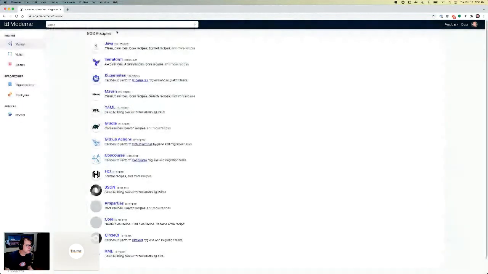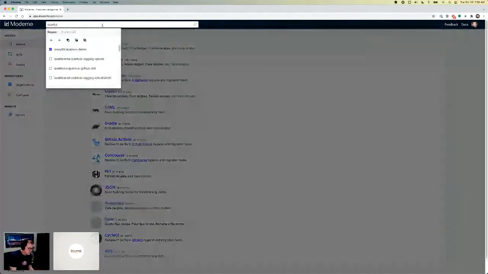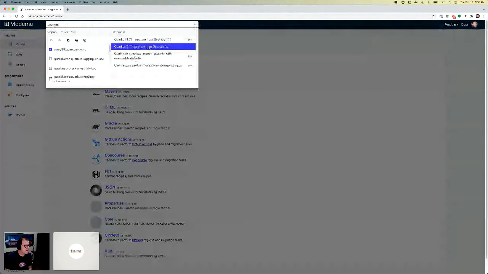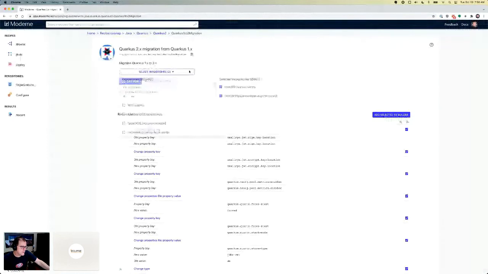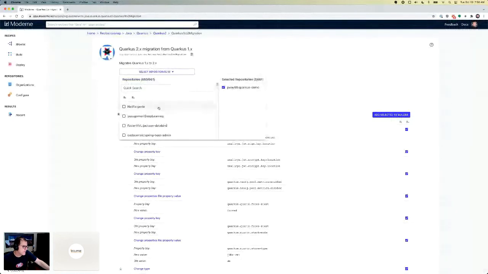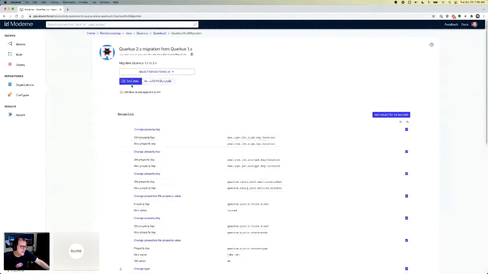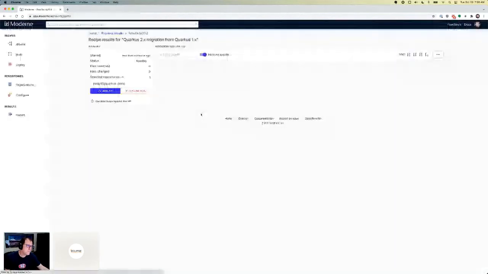We're going to pick Quarkus. And this time we're going to do a migration to 2.0. So again, same drill, but now we're going to do this on a Quarkus project. I have 2 projects selected. I don't really need this Micronaut project for a Quarkus migration. I'll do a dry run here. Okay, cool.